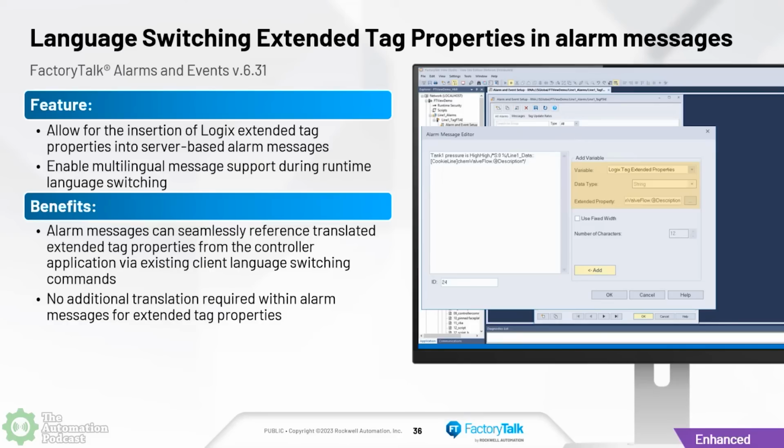Now, part of that capability is being able to configure your alarm message. One of the capabilities was going to those extended tag properties that we spoke about earlier in the call, and adding them into your message. One of the other nice things about extended tag properties, which I did not mention, is you can translate that in the controller to different languages. If you switch the HMI language, it will automatically pick up that language and switch it into your message.